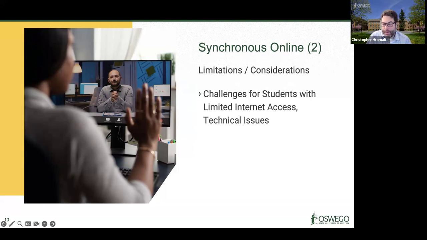Challenges for students with limited internet access and technical issues. This can happen, of course, with asynchronous instruction too, but with synchronous instruction, we oftentimes are very well aware of this because they tend to happen in the moment and they're right in front of us. But there can be some challenges. Limited access, especially if we have a lot of video going on, that can be a challenge sometimes.